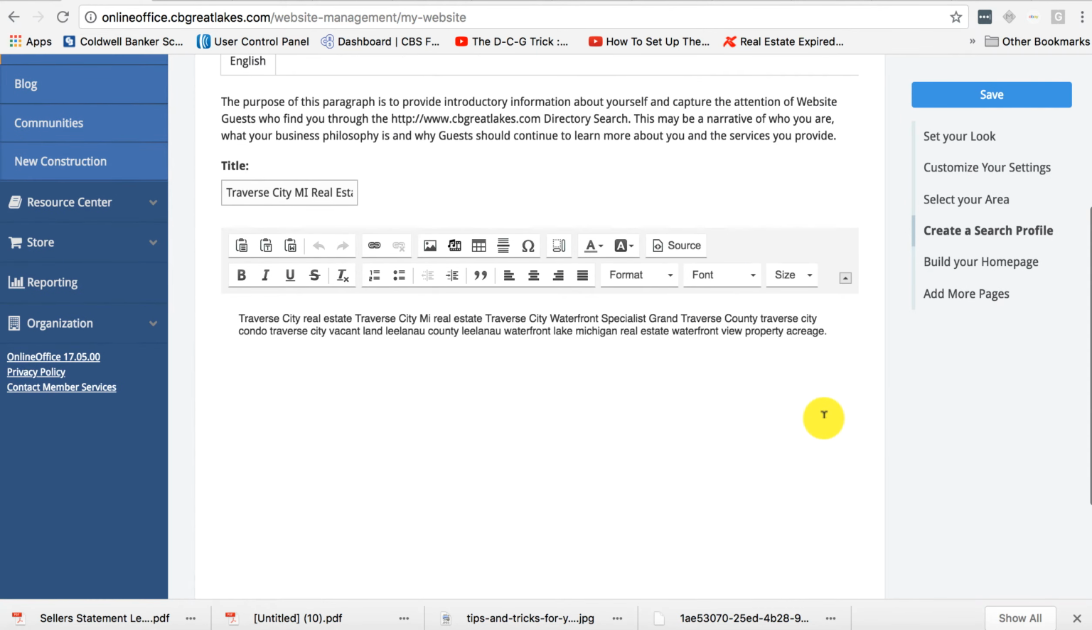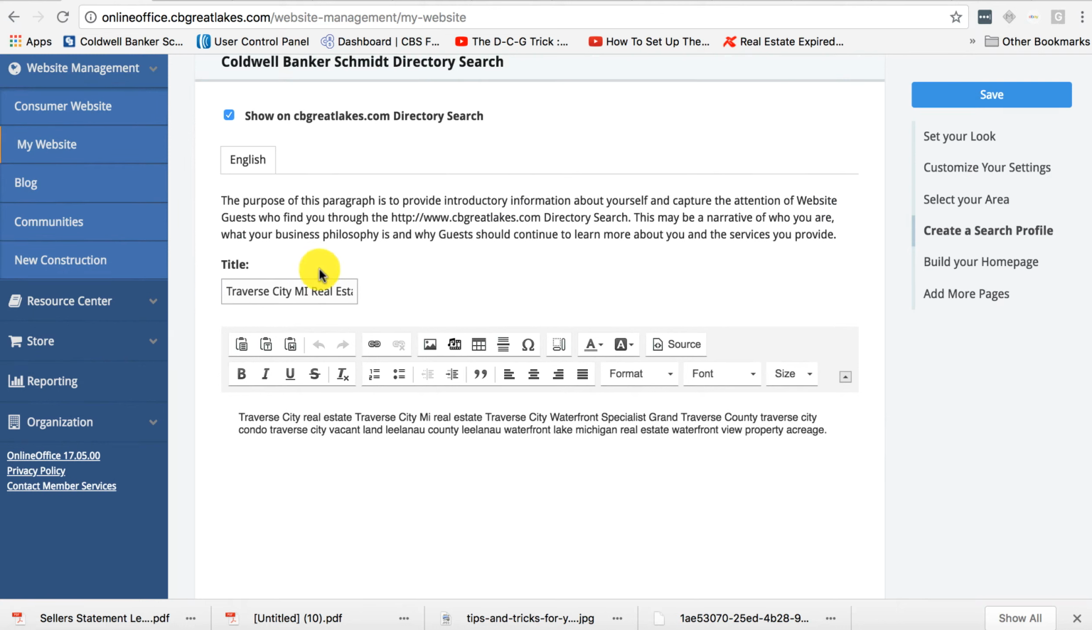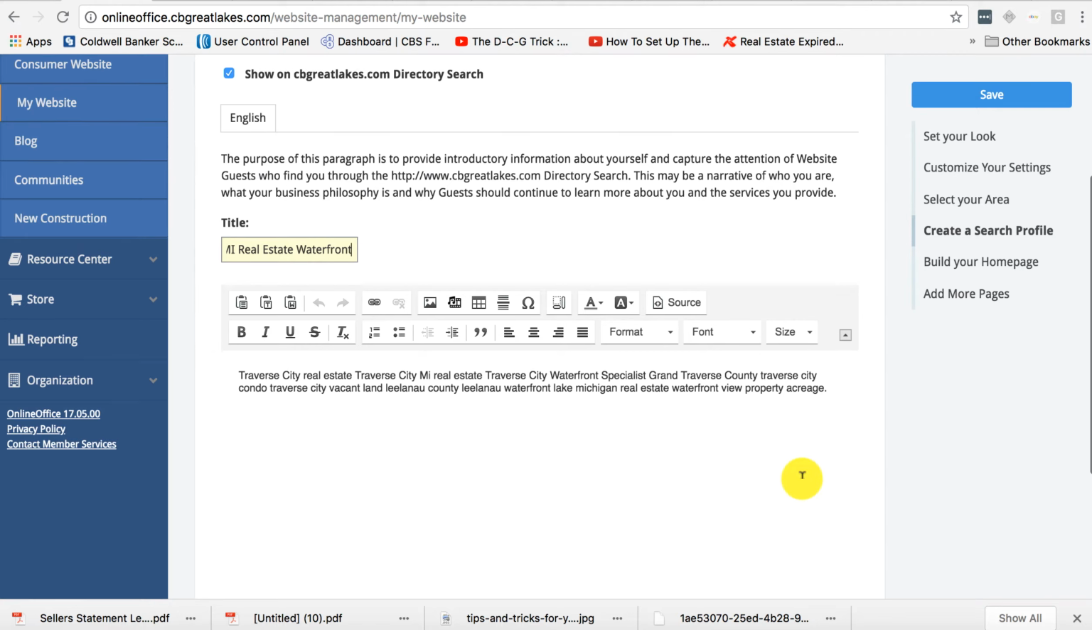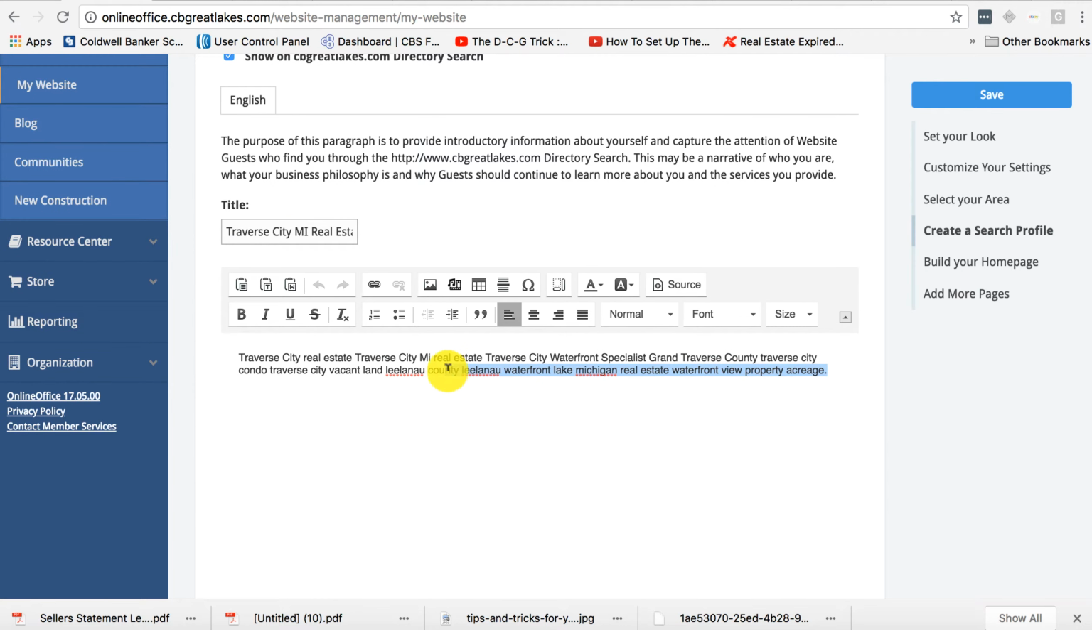Your search profile is okay. This is not really that important, but here's where you can make your title the same. I made my title Traverse City, Michigan Real Estate Waterfront Homes. So make sure your title has that phraseology in it. And what this is for, down here, is if someone lands on cbgreatlakes.com and they do a search on cbgreatlakes.com, this phraseology is going to determine what consumers are going to see on your page. So you don't have a lot of that happening, so it is important to set this page up, but it's not really a thing that Google uses. It's more something that the consumer is going to see when the consumer lands on cbgreatlakes.com itself.